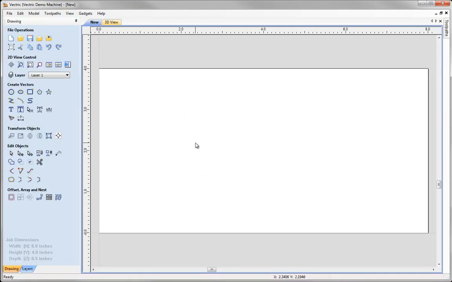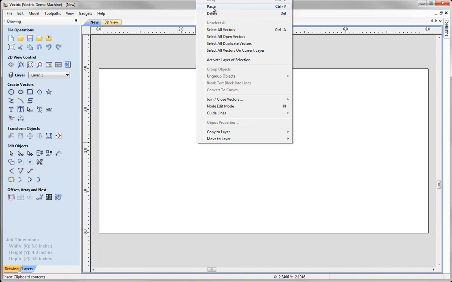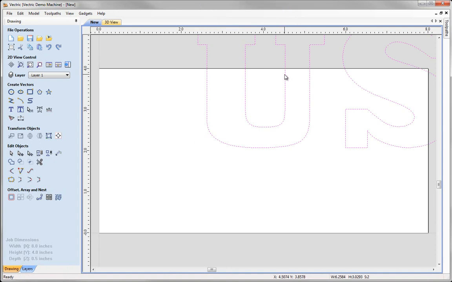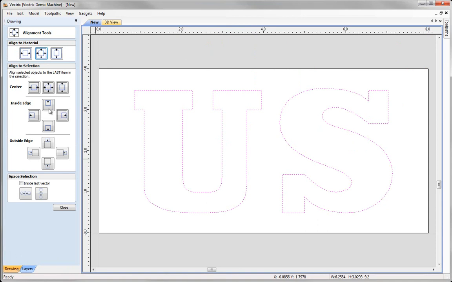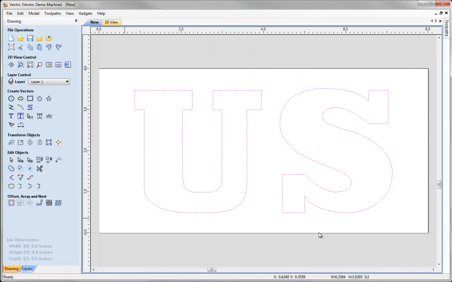Hit OK, right mouse click in here and go to paste. And you can see that it pastes in the position it was in the original file, and what we can do is come over, align selected objects and click on the icon here to center in the middle of our material. Close that.